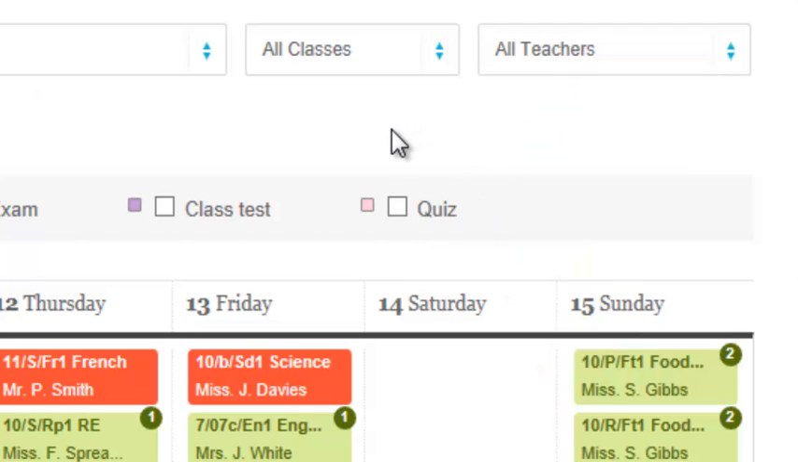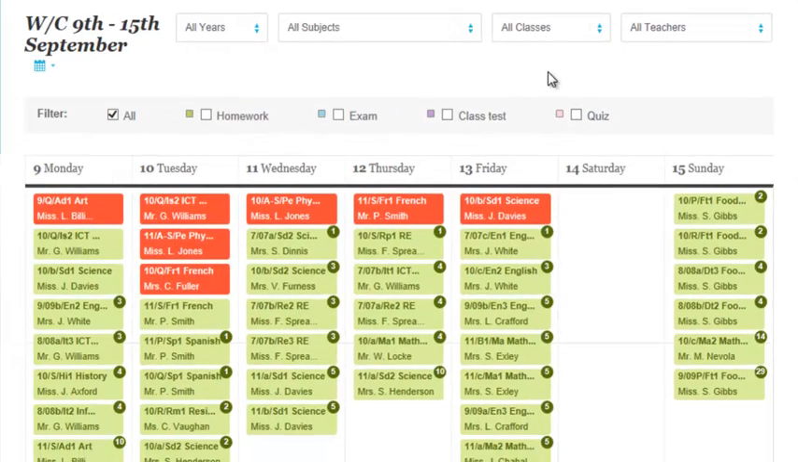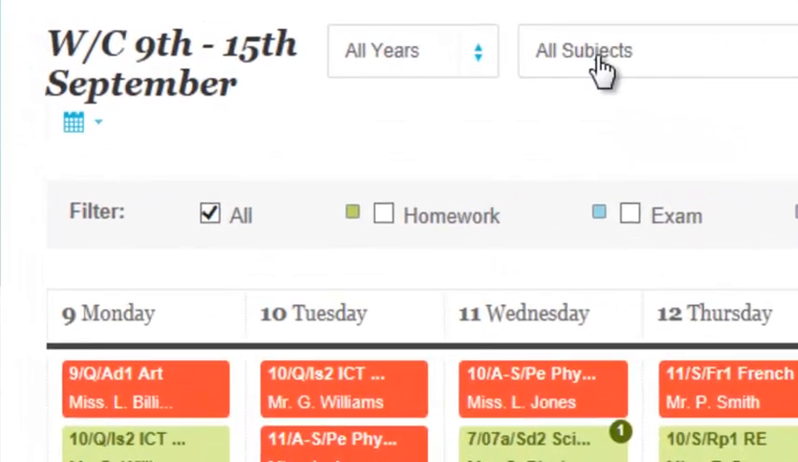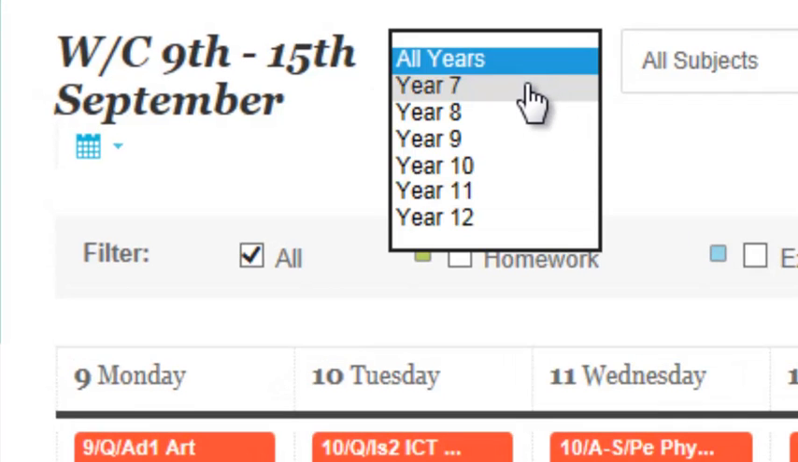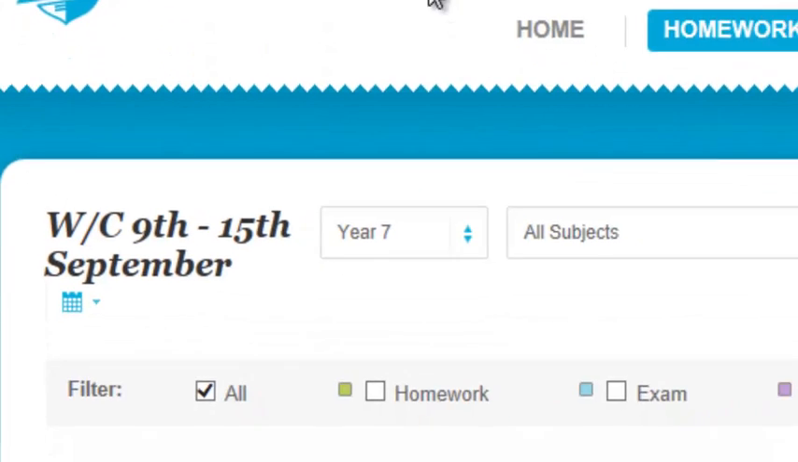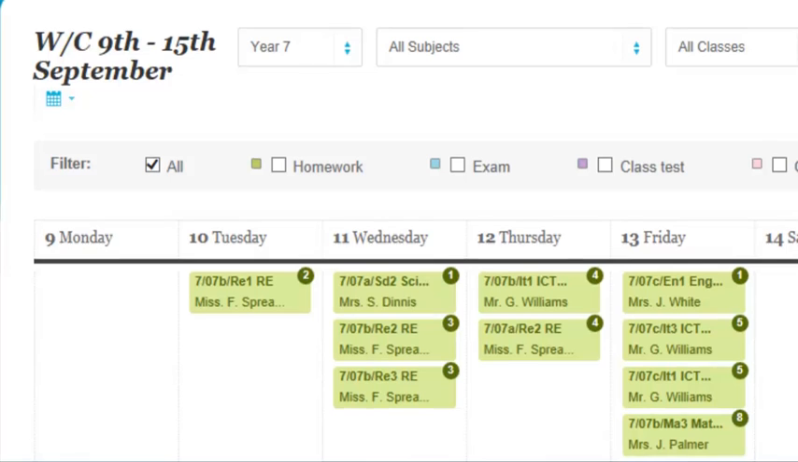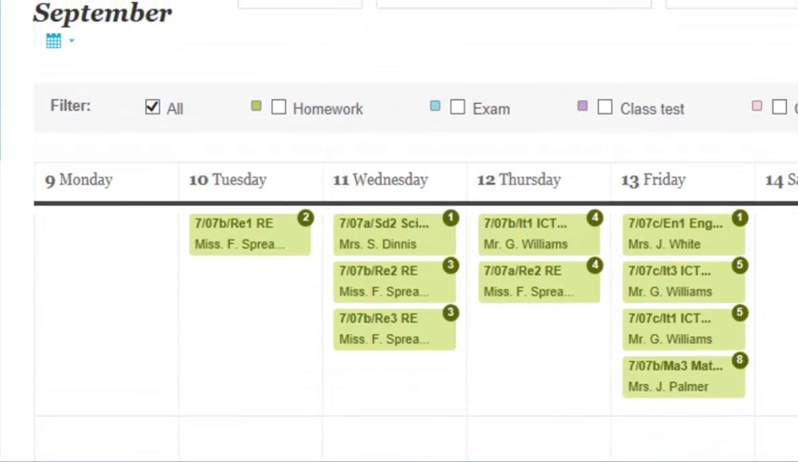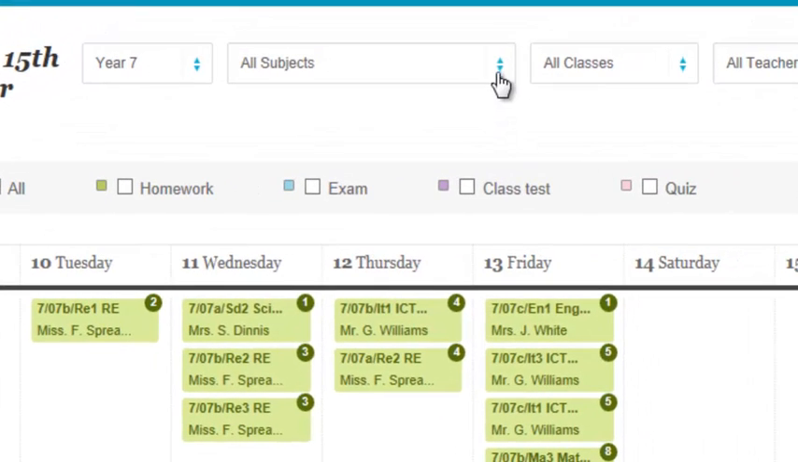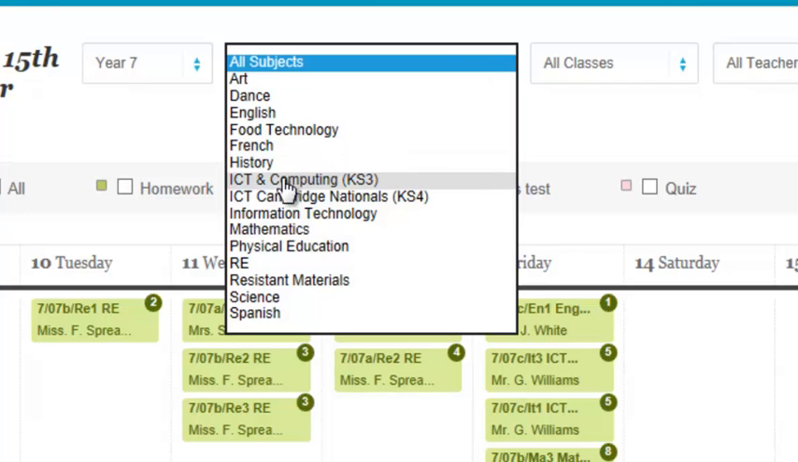So let's start filtering this screen. I'm going to filter it for my subject, for IT, and for me, and for Year 7. So I'll start by doing all years, Year 7, and you can see that it changes, and straight away it narrows it down. So in this case, because we only started putting homework on, you can see that there's not many there. So let's go to all subjects and click on ICT, Key Stage 3.